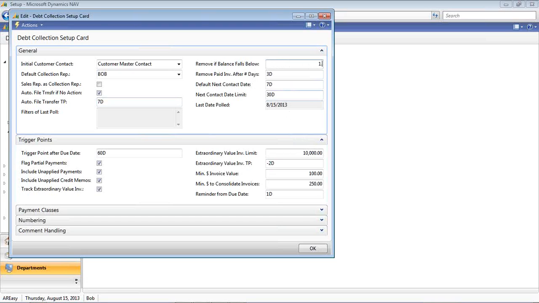If you want to set this up so that it matches the automatic write-off function that is available in NAV, that says that if the rounding write-off, you can set it to match that. If it falls below $3, then it automatically gets written off and it gets removed from the list, the exception list.